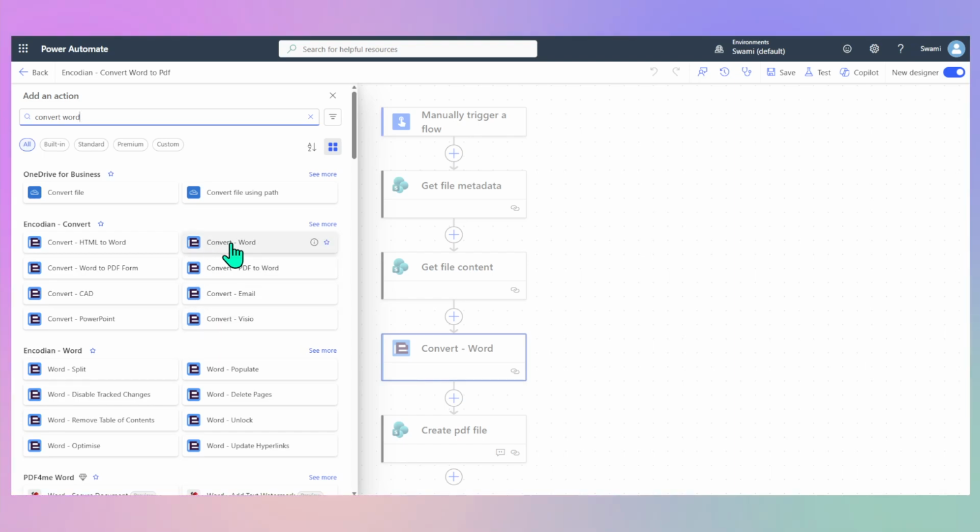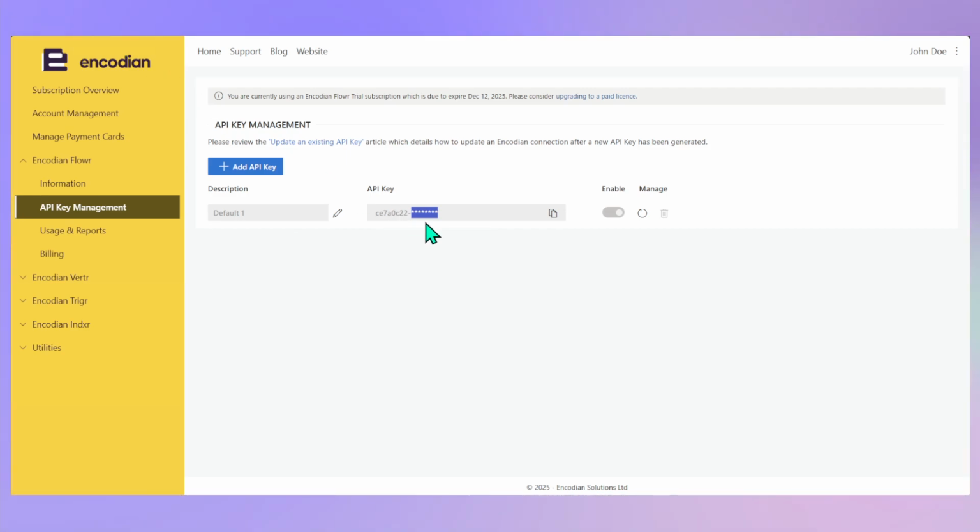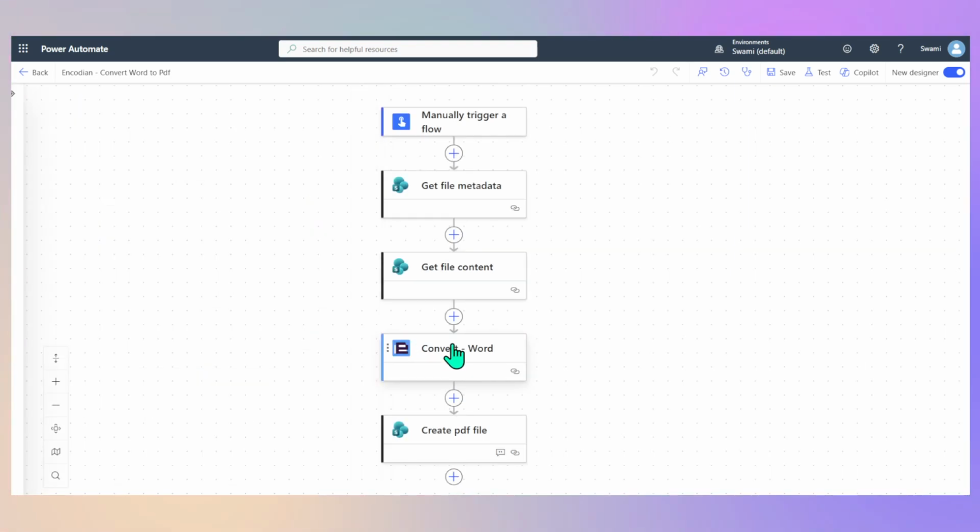Here you will have this option in the Encodian section, Convert. You will have this action, Convert Word. When you add this action, it will ask you to set up a connection if you have not done this earlier. You just have to give a meaningful connection name to it, copy this API key from here, and then provide it in Power Automate. So it will create a connection for you.